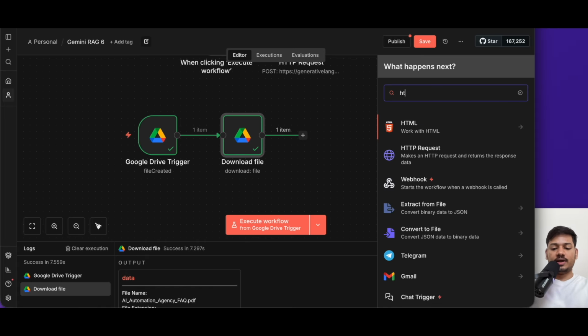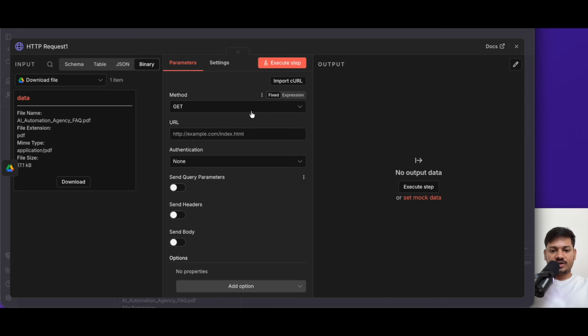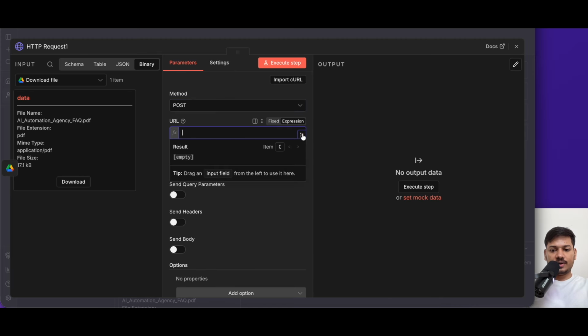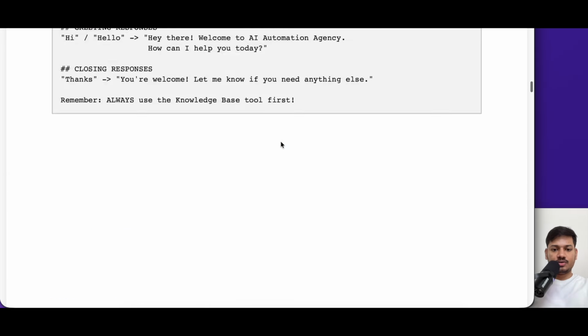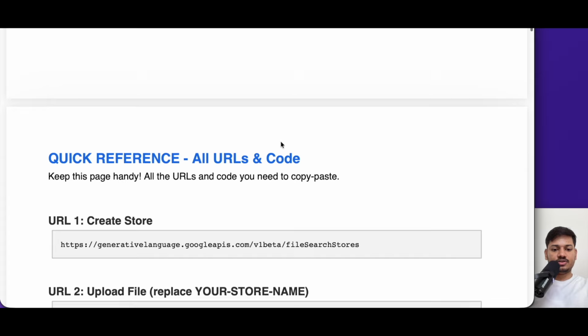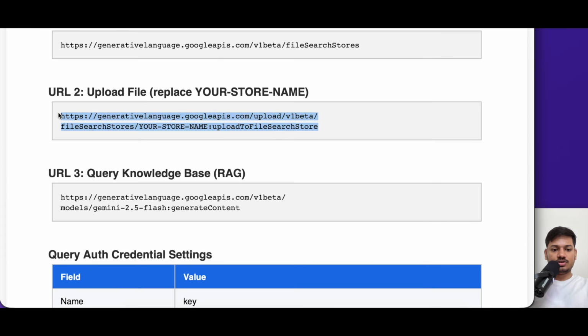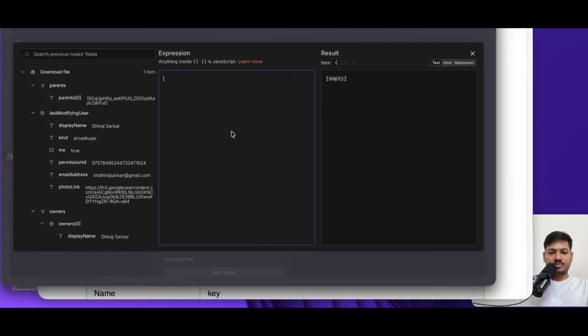I'll search for HTTP request. So here the method will be post. Okay, so for the URL here, I'll click on expression, I'll make it big, and now I'll come to my documentation here. So I'll just copy the URL from here. So this is the URL. I'll just copy this. I'll come here, I'll paste it here.